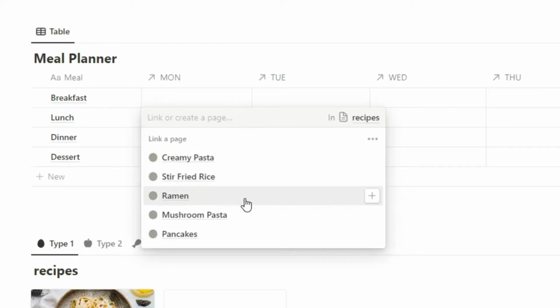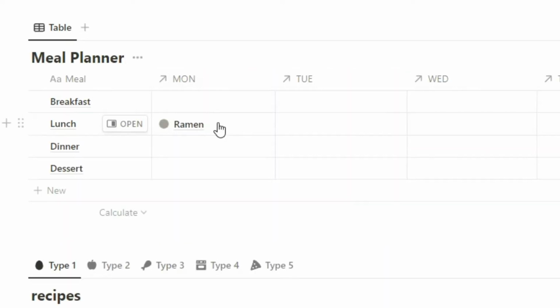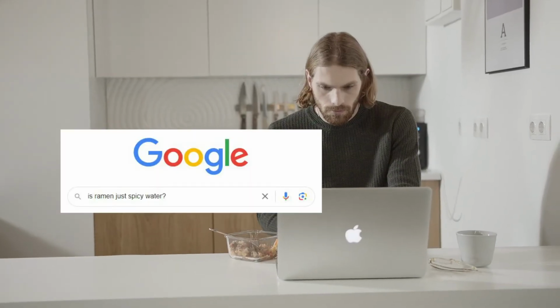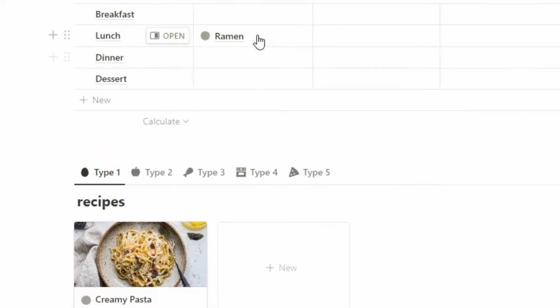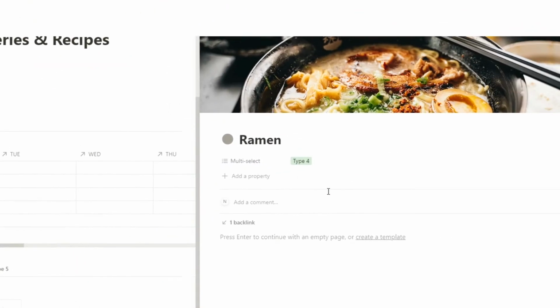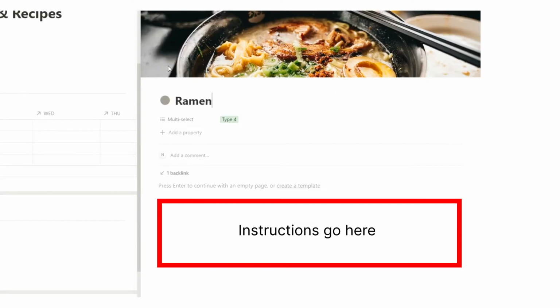Now, let's say you had ramen here on Monday for lunch, and you're standing in the kitchen and you're about to make your ramen, and you want to know, how do I actually make my ramen? Instead of going through this recipes database and trying to find the ramen entry, you can just click on here and click on that, and it will open it up. And then here you'll have your recipe for easy access.